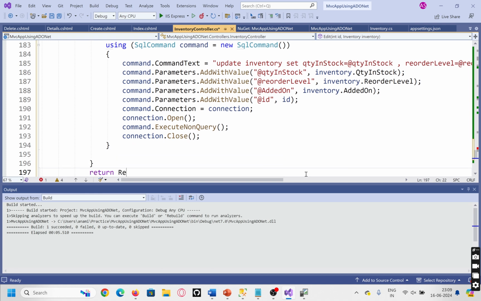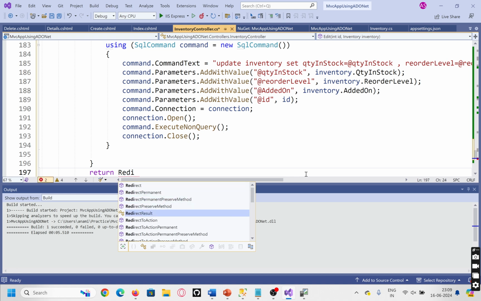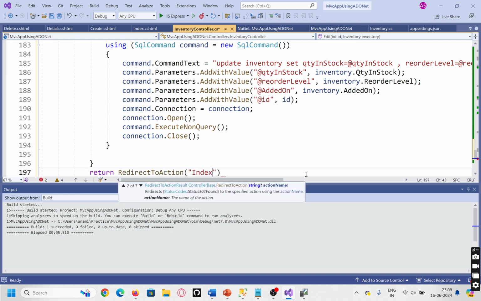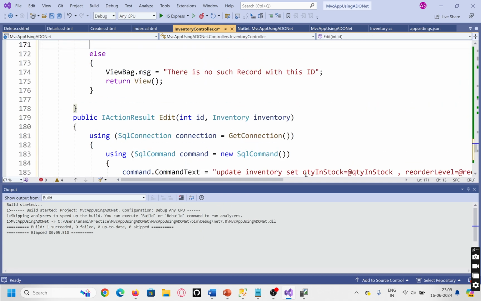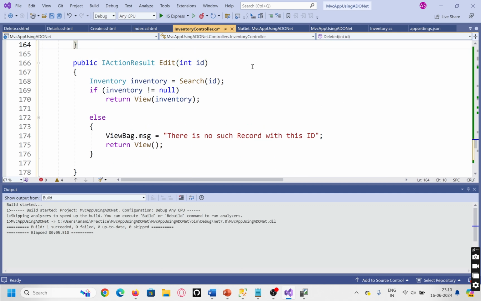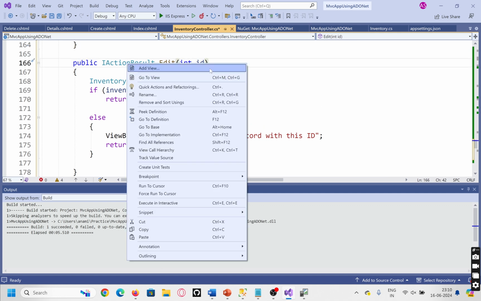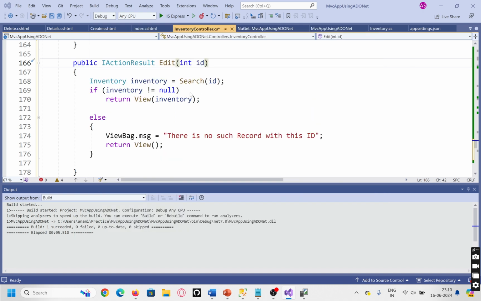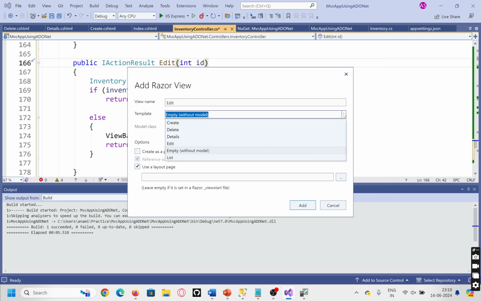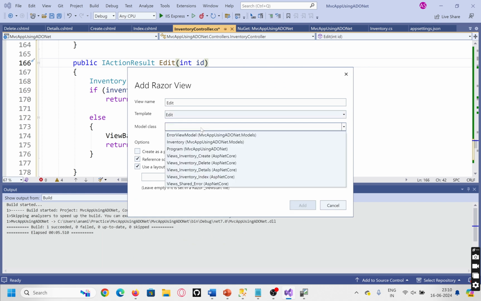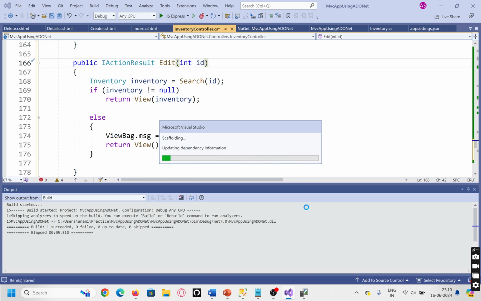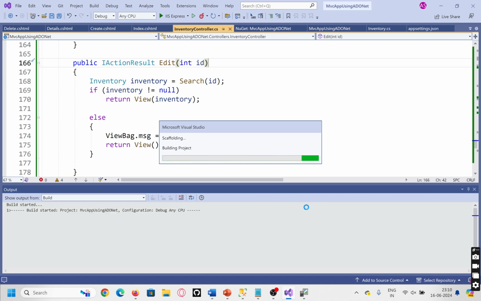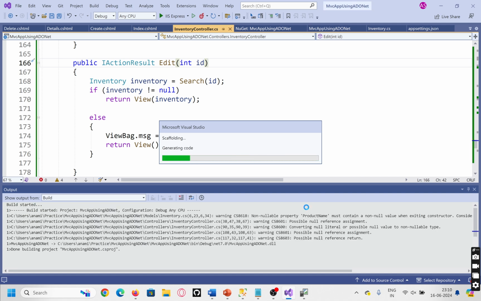Return to which action method now? Return from here to the Index action method. Okay, let me add a view for this also. We'll again right click, add view. We'll choose this template, the Edit template from here, based on the inventory class. Add. If everything is okay, it will build the project first, and then through scaffolding we can get that edit view also.